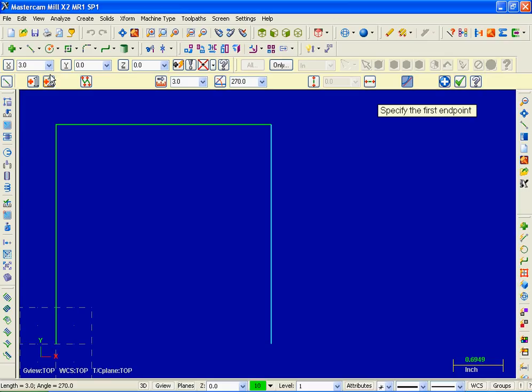Specify the first endpoint. So I'm going to move down. There's my visual cue for endpoint. I'm going to pick on this point. Got it. I'm going to move up into the X value. I'm going to input 0. Hit the tab key. 0 one more time. Hit the tab key. Nothing to change in the Z. And hit the tab key. And there it is. Looks great.